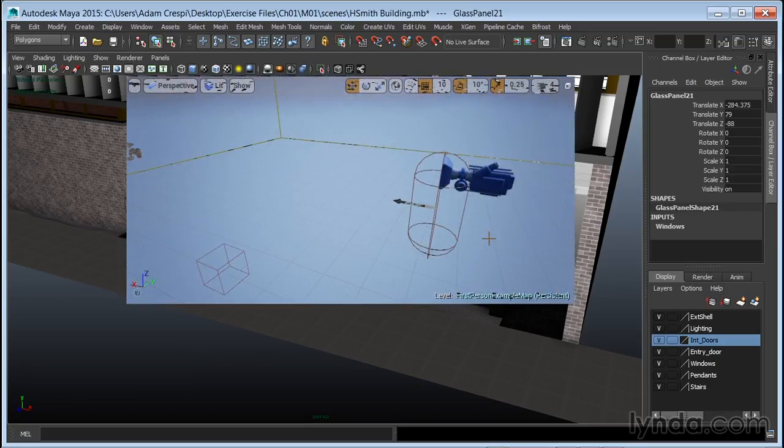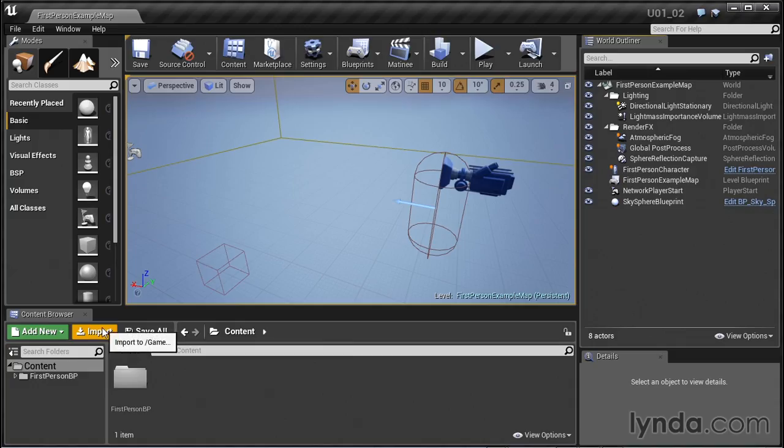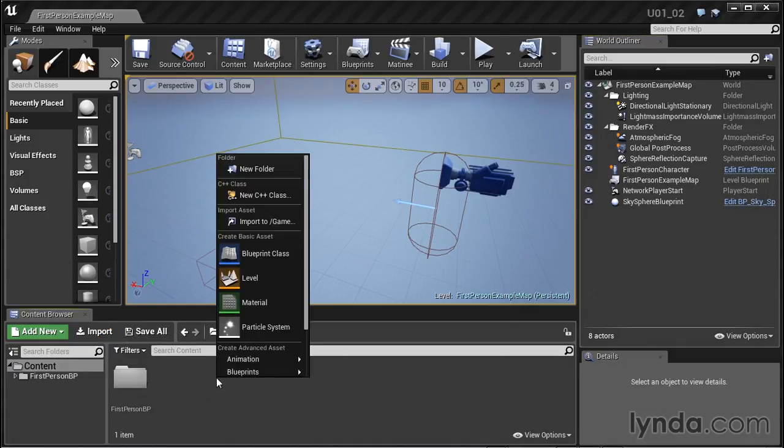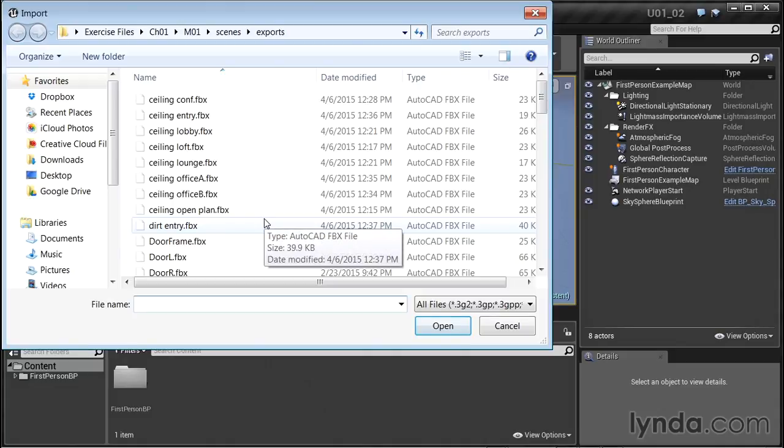Here in Unreal, down in the Content browser, I'll import in by clicking on the Import button, or right-clicking and choosing Import to Game. In the Import dialog then, I browsed into the Exercise Files Chapter 1 M01 Maya project, into the Scenes directory, and into Exports. And we can see all the different named FBXs I've put in there.